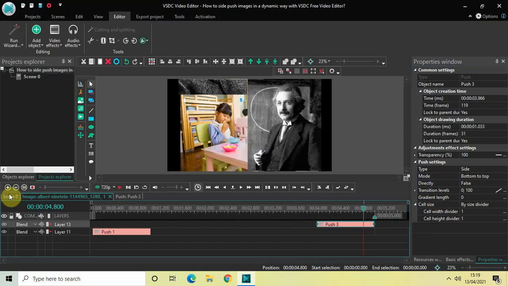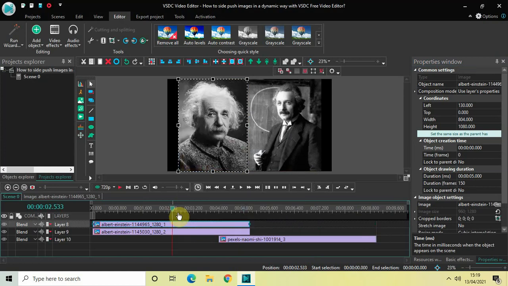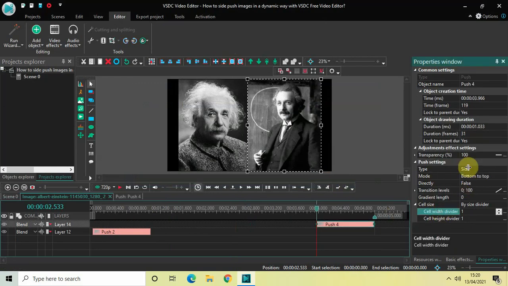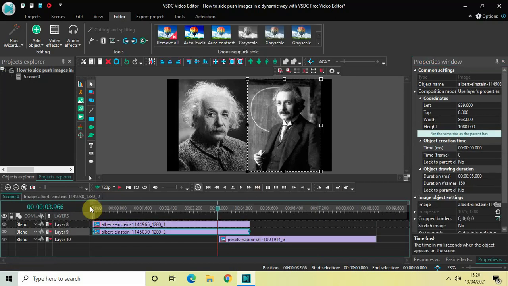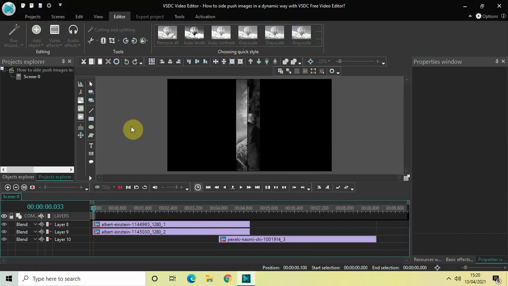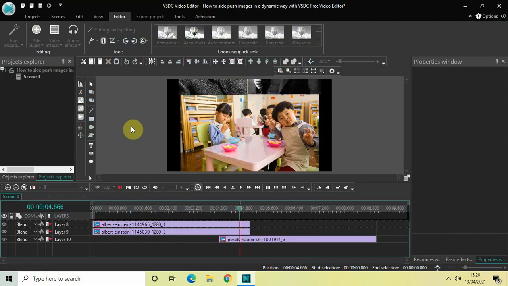Perfect. So let me just go back to my main editing timeline, double click on the second image right here, go to video effects, go to transitions, select push and then click on OK. Type is side, mode is bottom to top, directly is false, gradient length is 0. Perfect. So let me just quickly play this entire thing for you. So this is how both my Albert Einstein images come on the screen and then they kind of go upwards.